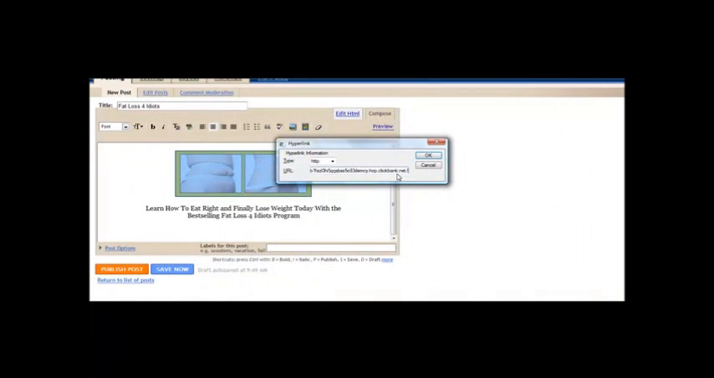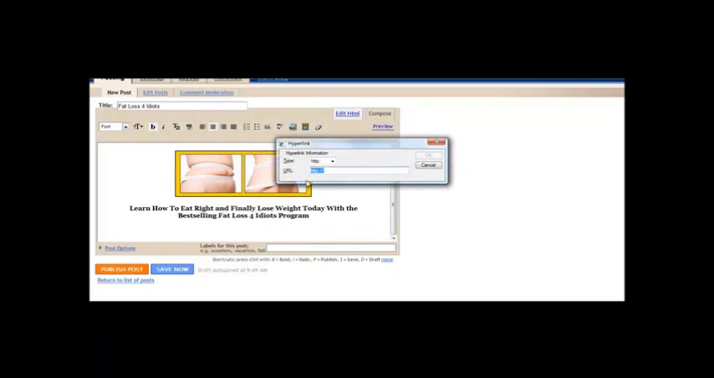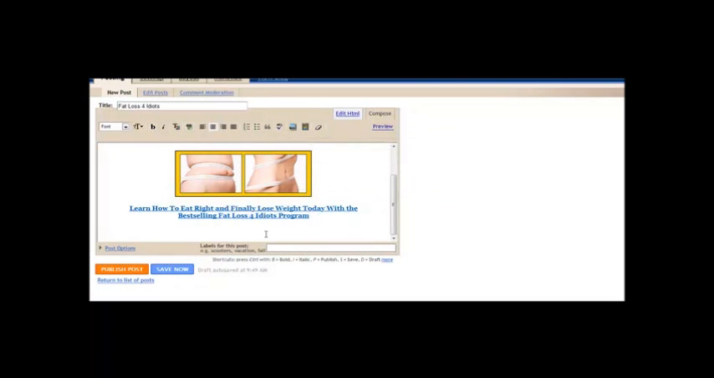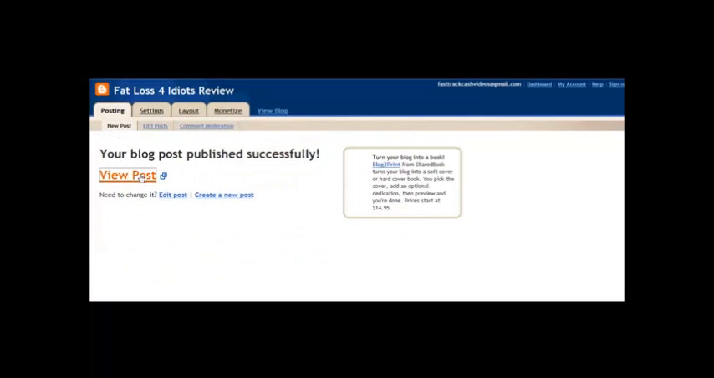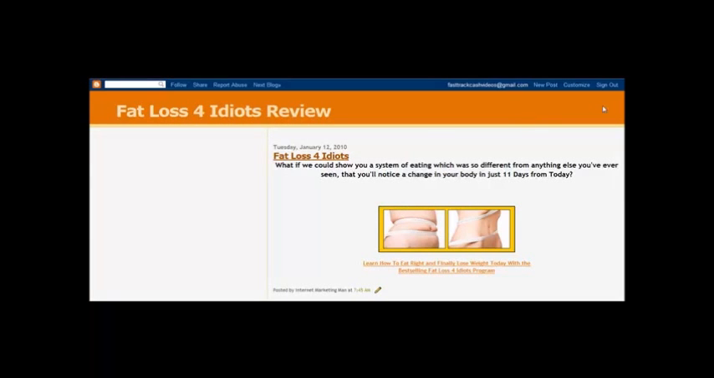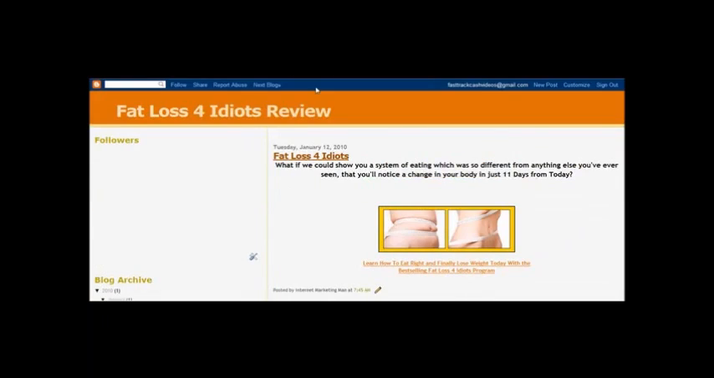Highlight their image and paste it in there. Paste in the URL for the link. So I'm just going to grab that, put in the hyperlink, and then click on OK. Okay, so now you've got your pre-sale page set up there with an image from the site, for example. Then you just choose Publish Post, and we can click on View Post. Okay, so here's a layout for your pre-sale page.